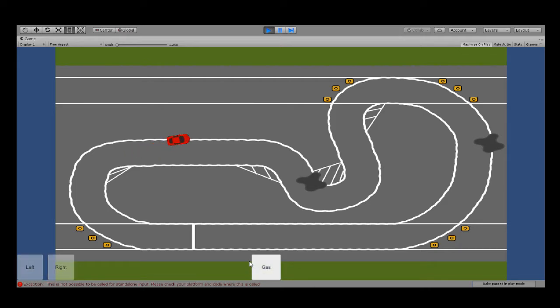As you can see when I'm doing that now, the gas button and the left and right button are highlighting. And now for the next part, the oil spillages. So when you collide with an oil spillage, it swishes you in a different direction.